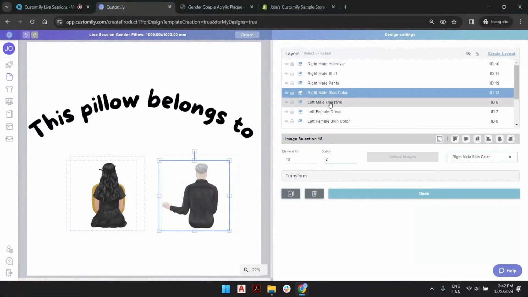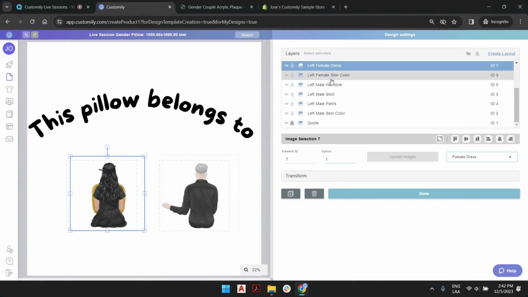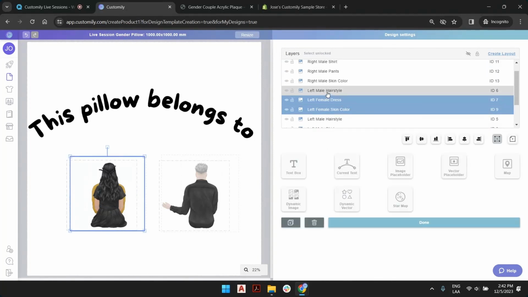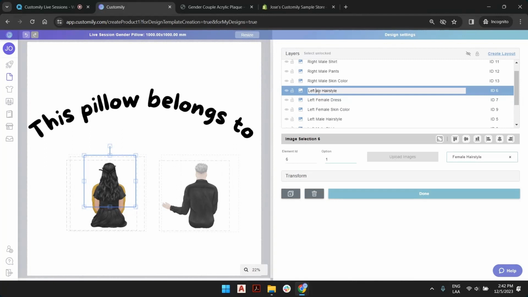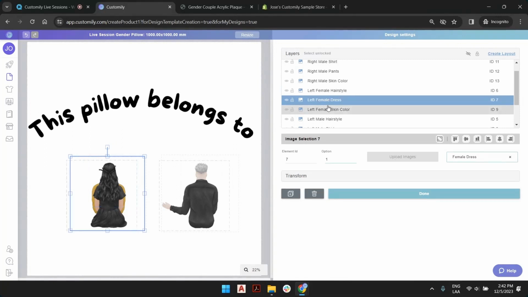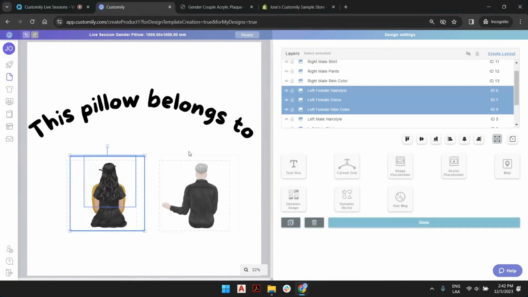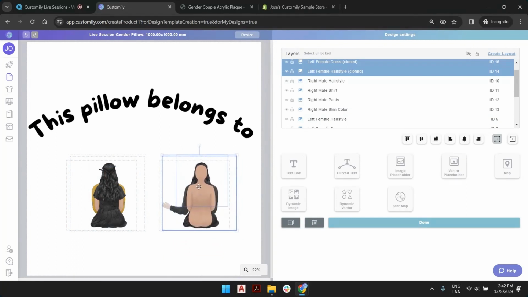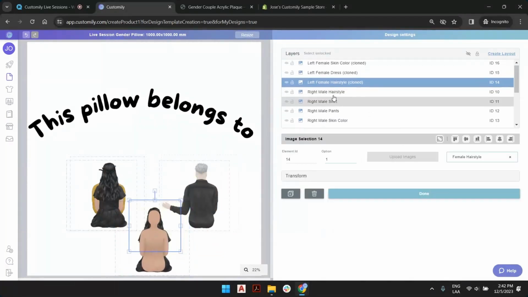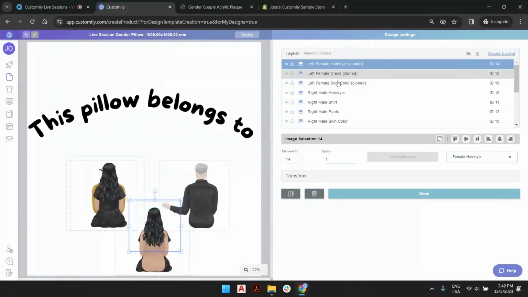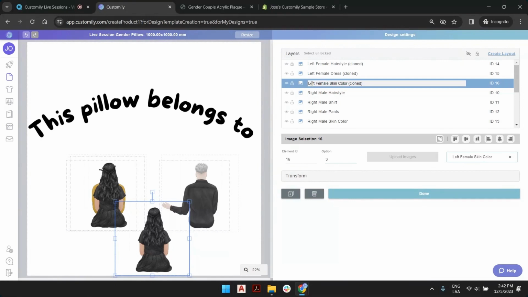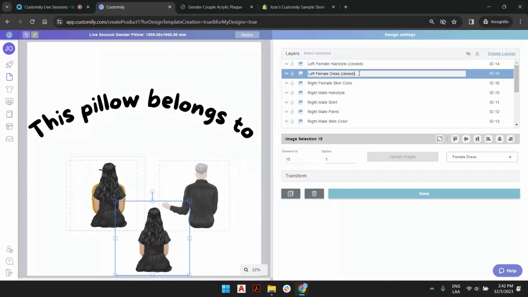And let's pick the woman, left female, which has skin, dress. Oops, this was the one we need to female. Hairstyle. Perfect. So this will be the female. Let's grab it here and put it here to double check. And let's arrange this to hairstyle, skin color, dress. So right female skin color, female dress.